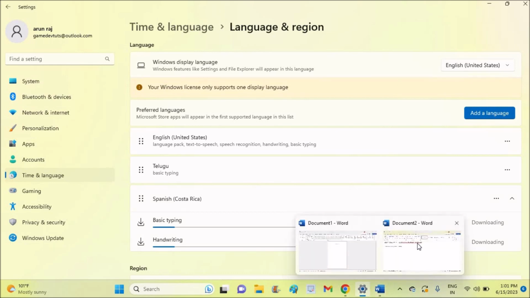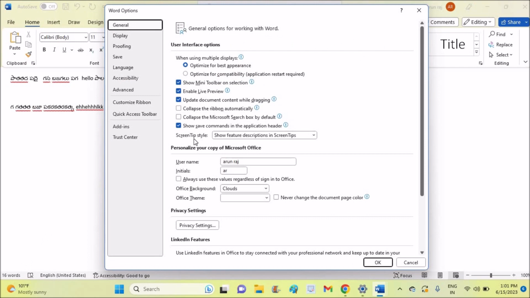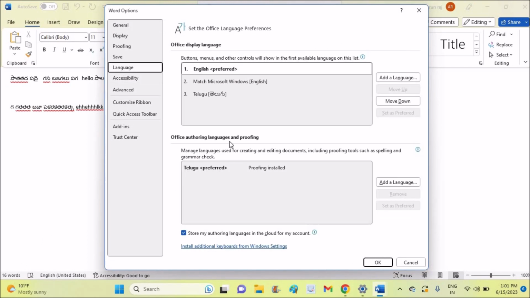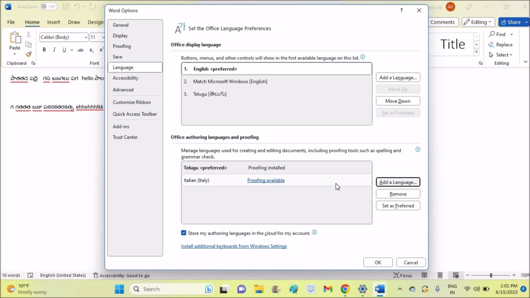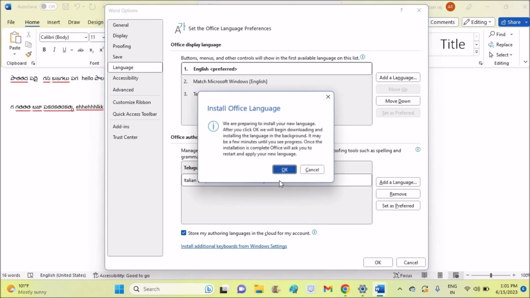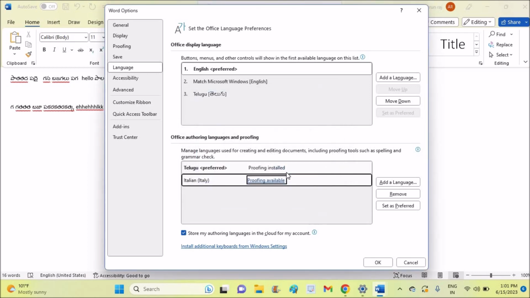And one more way you can change the language is on MS Word. Click on file, click on options, and click on language. And here you can add a language. So once you add the language, you need to install this one also. You can click on OK. Once it is installed, you need to select this and you need to click on set as preferred and click on OK. In this way also, you can set a new language as the typing language on Windows 10.